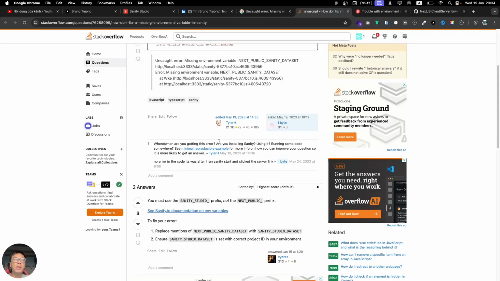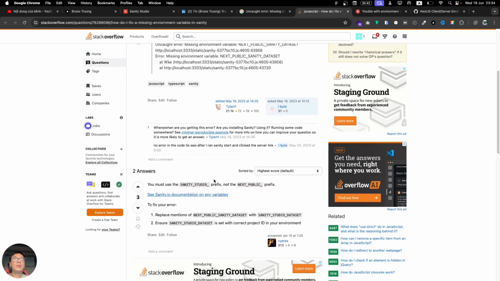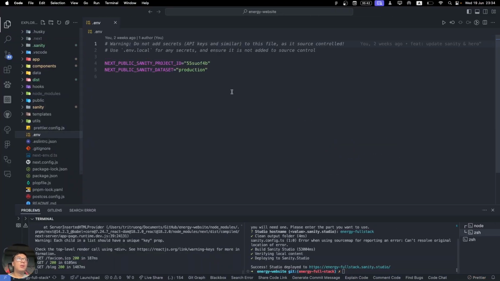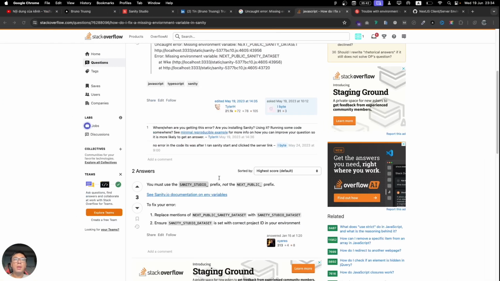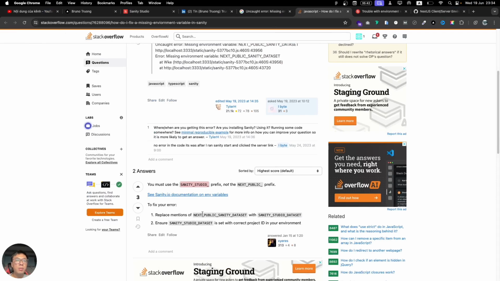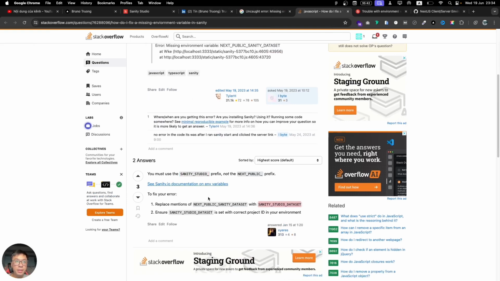Oh, check on this. When you get the error, blah, blah, blah, you must use the prefix, not the Next one. Ensure, okay, Sanity Studio, you must use the Sanity Studio prefix. Okay, let's do the NEXT_PUBLISH prefix. Oh, that's why. Okay, replace the NEXT_PUBLISH Sanity dataset with the Sanity Studio dataset. Alright, so you guys need to replace the NEXT_PUBLISH Sanity dataset with the Sanity Studio dataset.